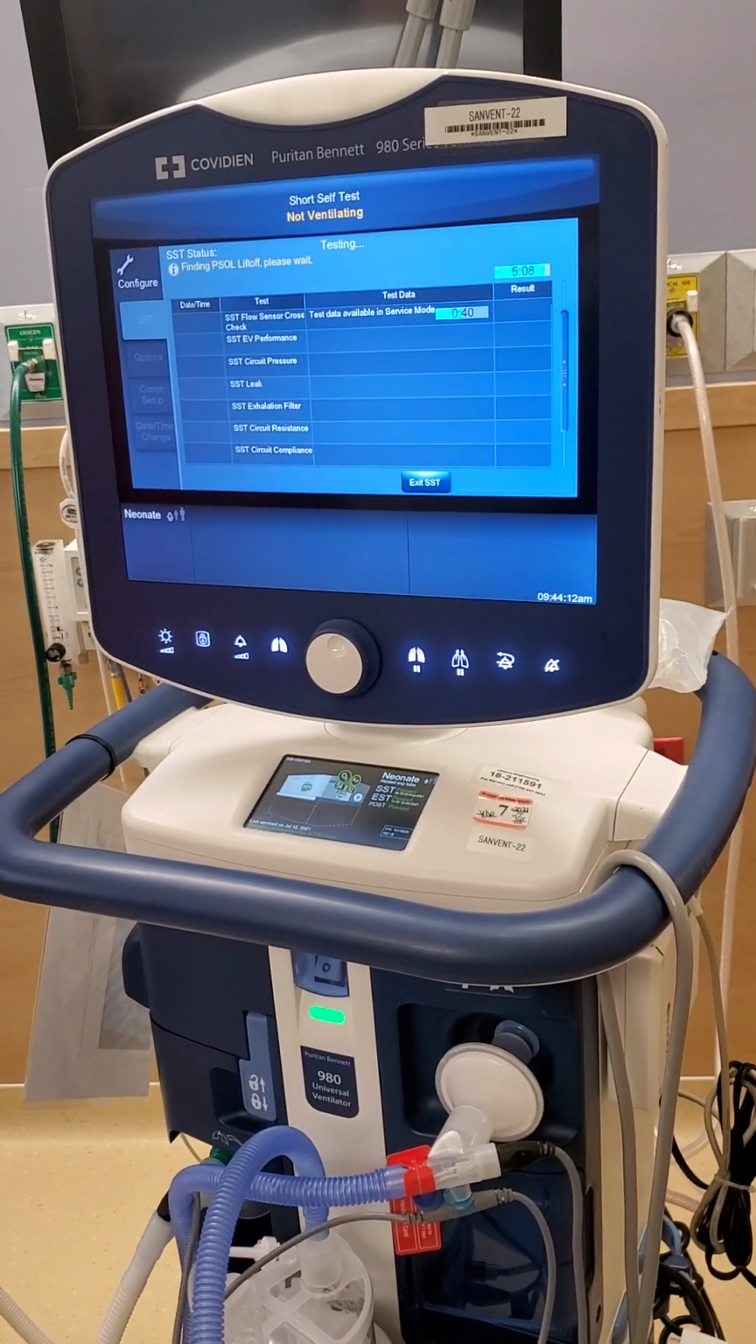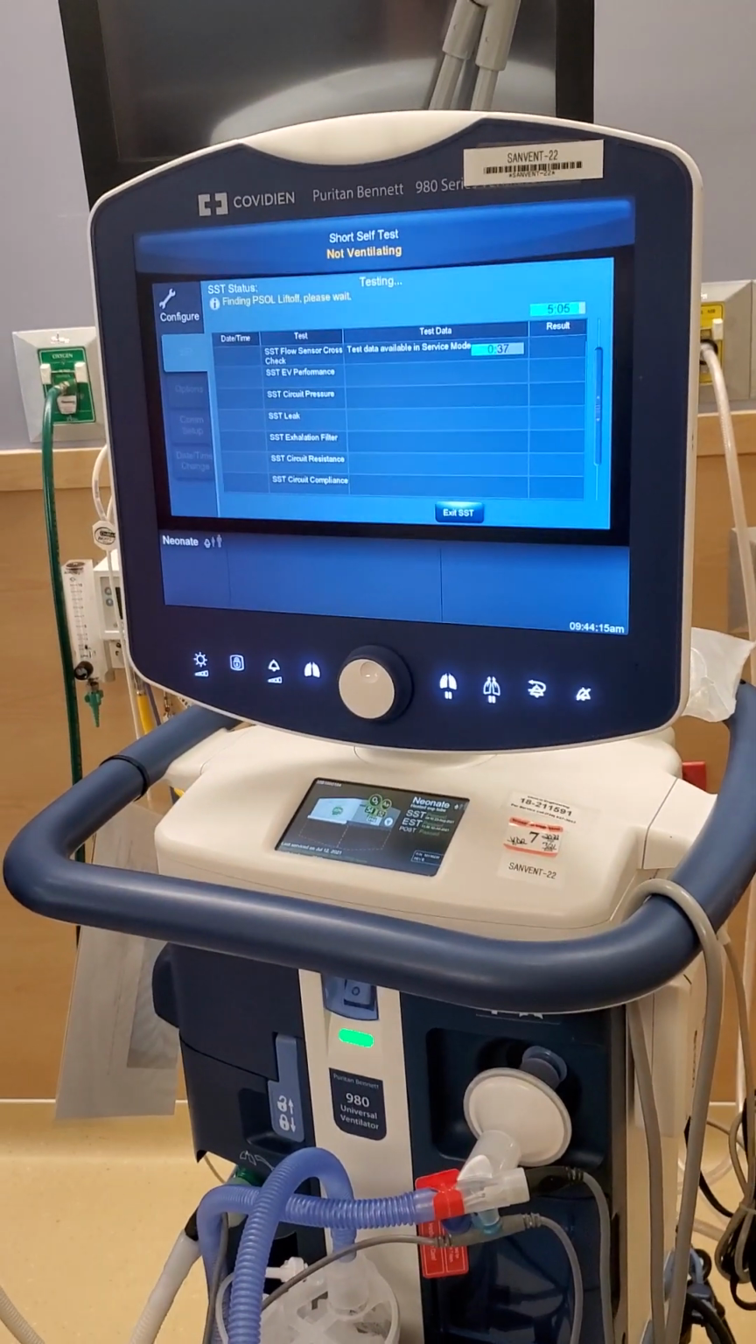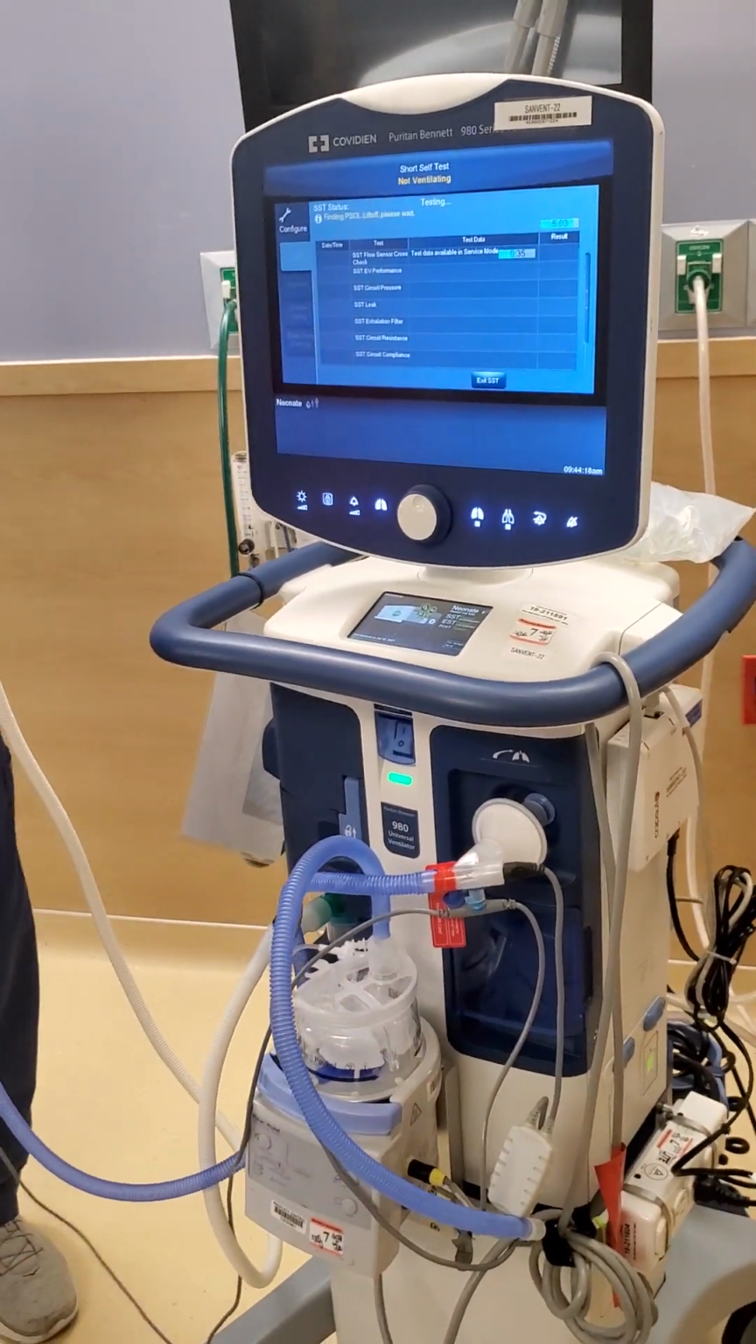Other than those two things, it's the exact same SST as it is for the adults. So you've done it 100 times, so no different.